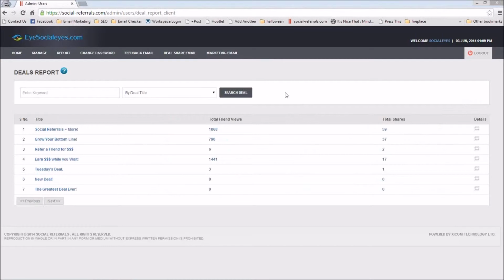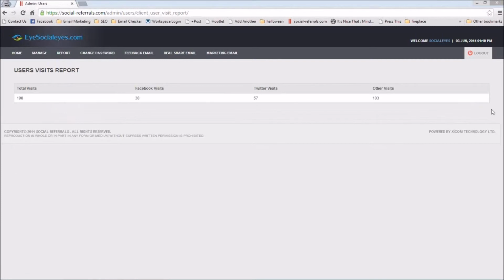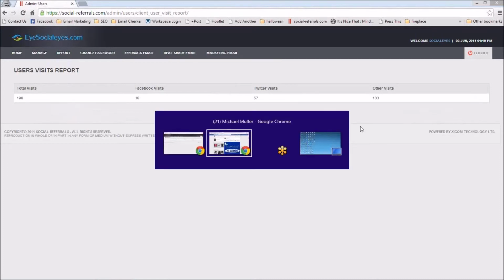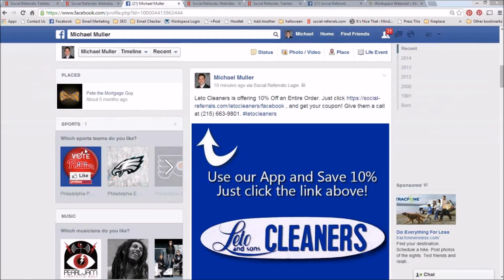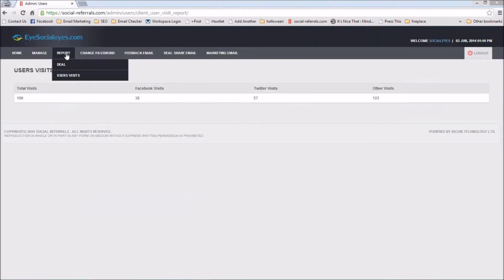The other report is user visits. You can see the actual number of visits, meaning how many times a person clicked on the link that was posted to your customer's Facebook wall or Twitter wall. So you can see 38 people actually clicked on the link in Facebook, 57 people clicked on the Twitter link, and other means the link that was sent in the email that was sent to them as well. Okay, so let's go back. That's the reporting. It's a real nice way to keep on top of what's going on.